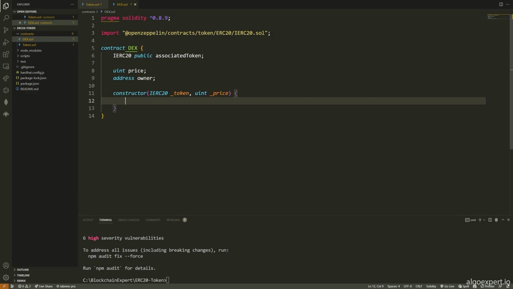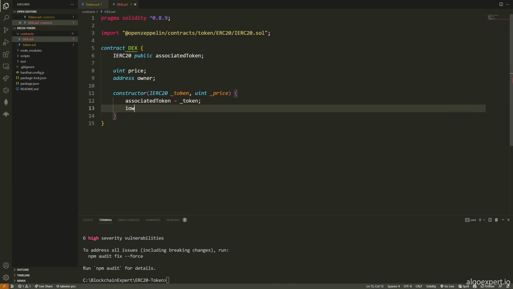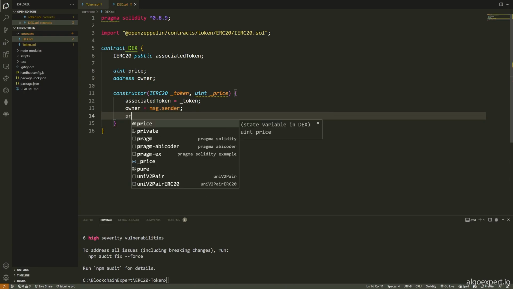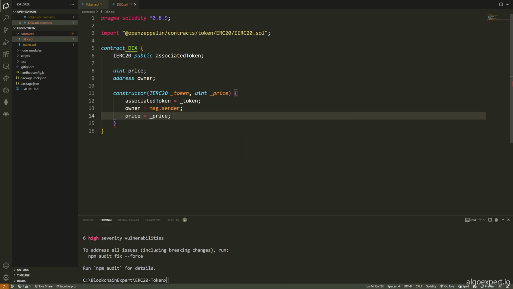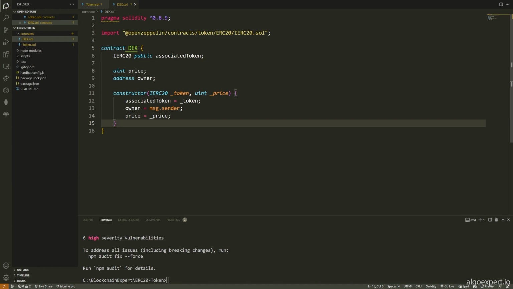Okay, we also take the price that they want to sell each of their tokens for. Realistically, we could make a way for them to change this, or they could specify that when they're actually telling us how many coins they want to sell. For now, though, we'll just put it in the constructor. Okay, so I'm going to say my associated token is equal to my underscore token. I'm going to say the owner is equal to the message.sender. I'm going to say the price is equal to underscore price.